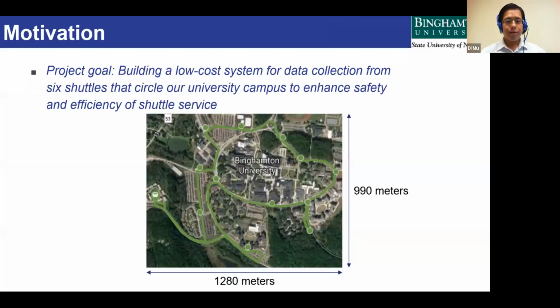The goal of our project is to build a low-cost system for data collection from six shuttles that circle our university campus in order to enhance the safety and efficiency of the shuttle service. Our campus shuttles run on a fixed route within a 1,280 meters by 990 meters area. This photo shows the route.